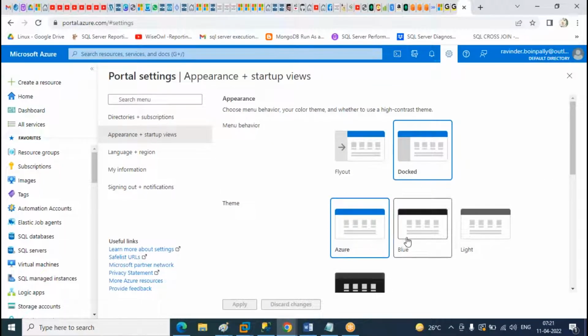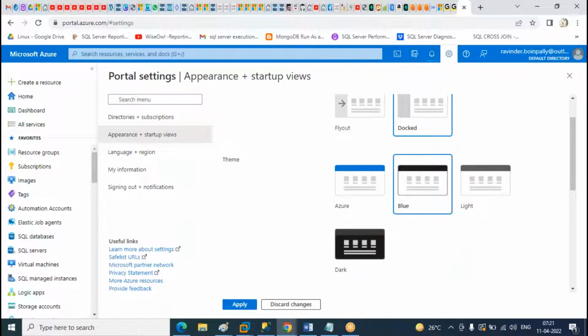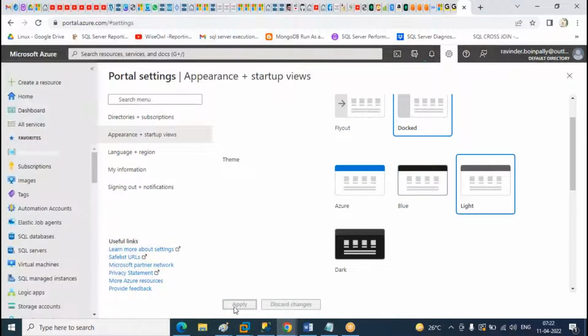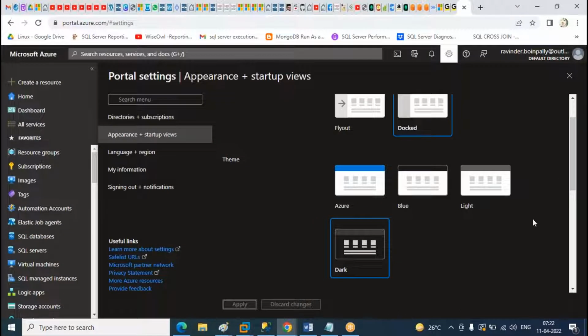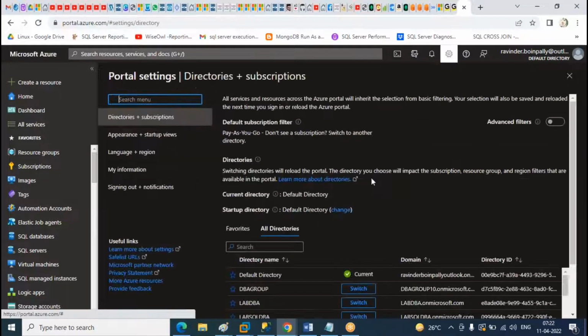Next is theme. By default, theme is like this, but if you want to change the theme, if I click on the blue and apply, see, the theme is getting changed in the background. The way you want to see it, if I go to dark theme again, everything will become dark like this. So what you like, in fact, it's up to you. I don't like dark much generally. It takes a lot of eye concentration. It's up to your personal choice.